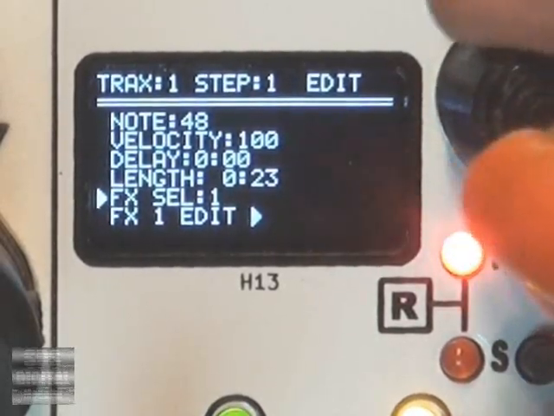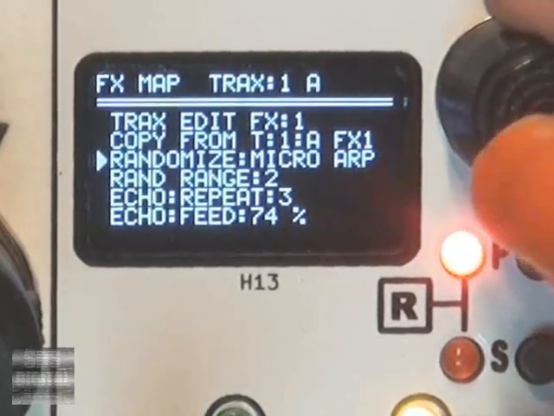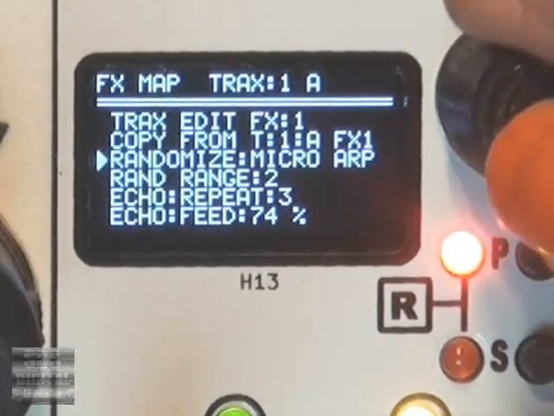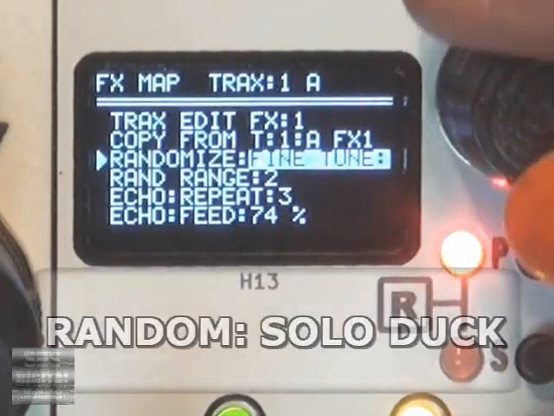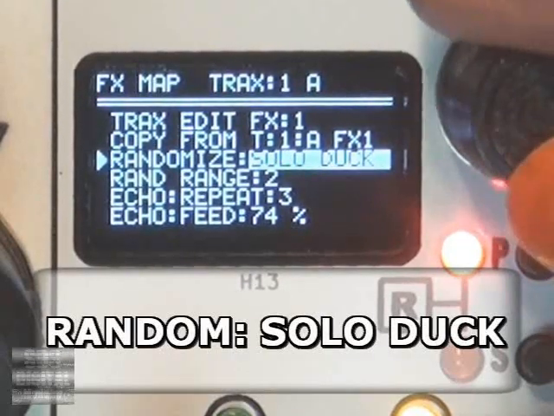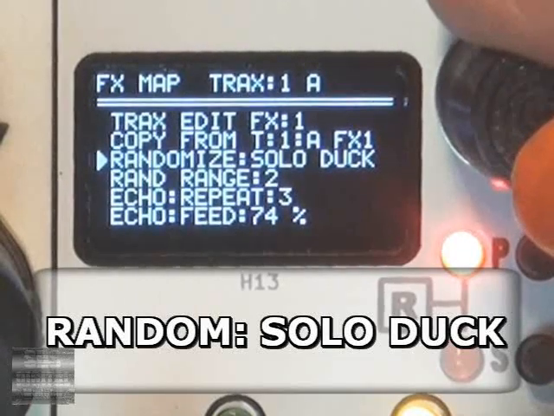The NoteFX Randomize, presently offsetting the Microarp, has a few options to modify the NoteFX parameters we have already explored, but also some that aren't settable in NoteFX, like solo ducking. This function will solo this note over all other track trackers playing. Have a listen.